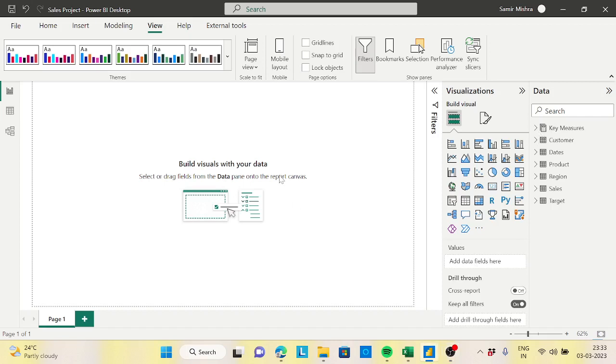And today we will discuss how we can filter the list of values through the slicer. Suppose you have a list of values, 20, 30, or whatever the count may be. How can we filter those values in your report? What does it mean? Let me explain it first.